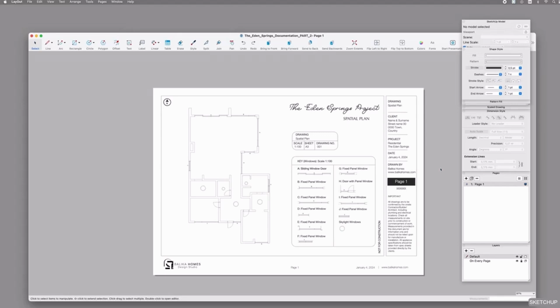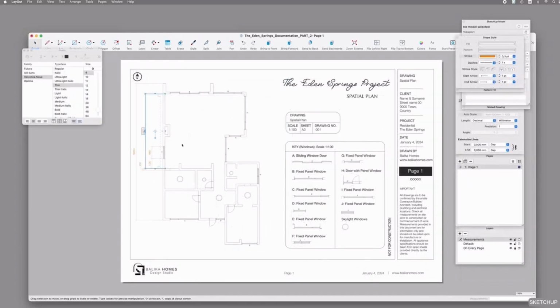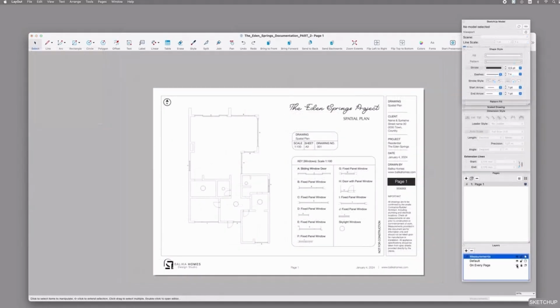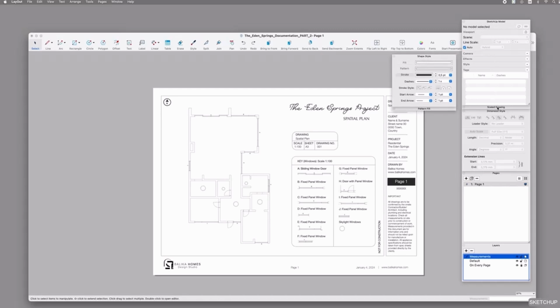If you wish to have your measurements on a separate layer, you can do so. Simply create a new tag and call it measurements. I recommend to do that as sometimes it helps to turn this specific layer off if I need to make adjustments to my viewport, as otherwise it might be difficult to select your viewport if your measurements sit on top of it.